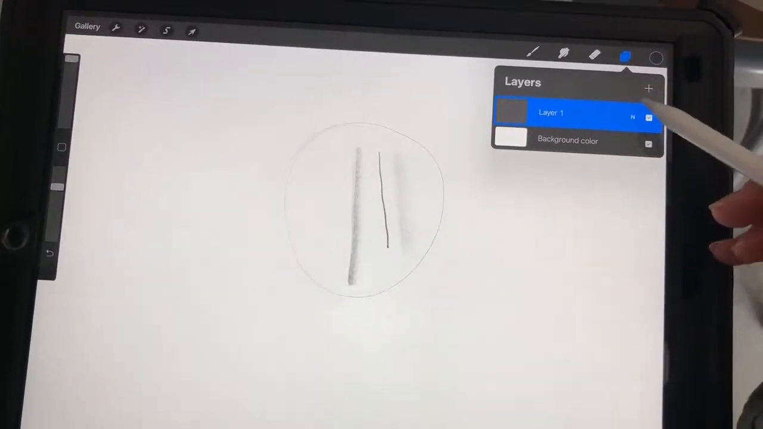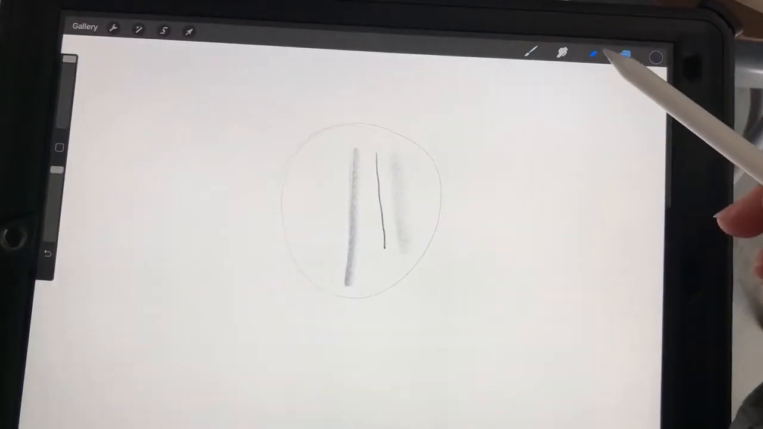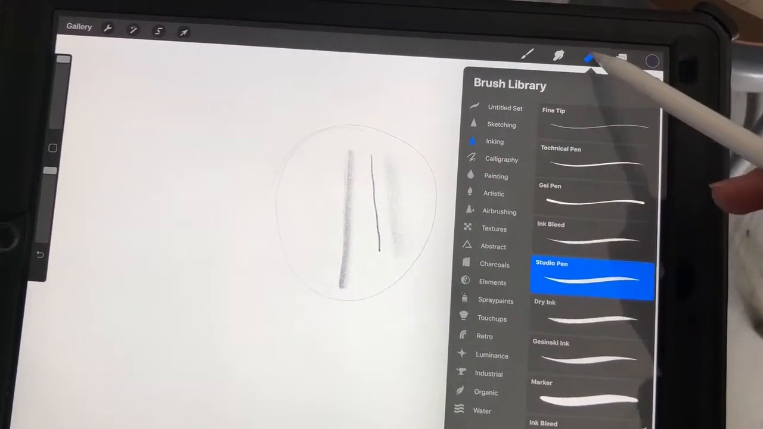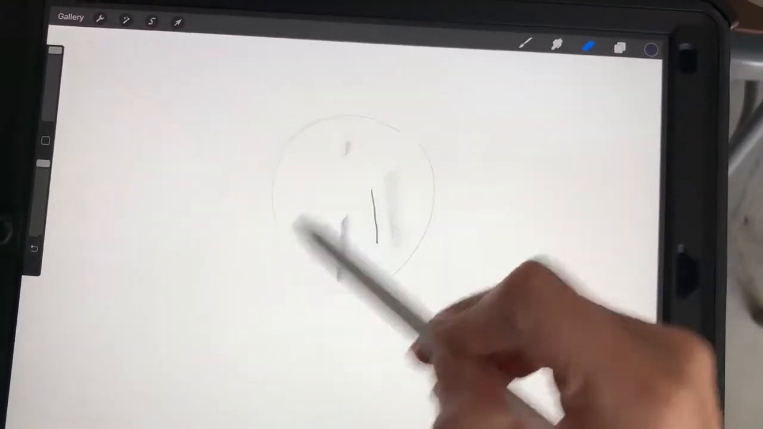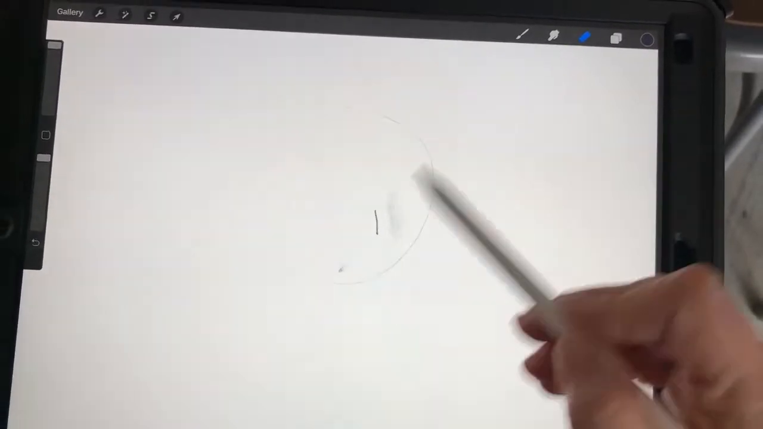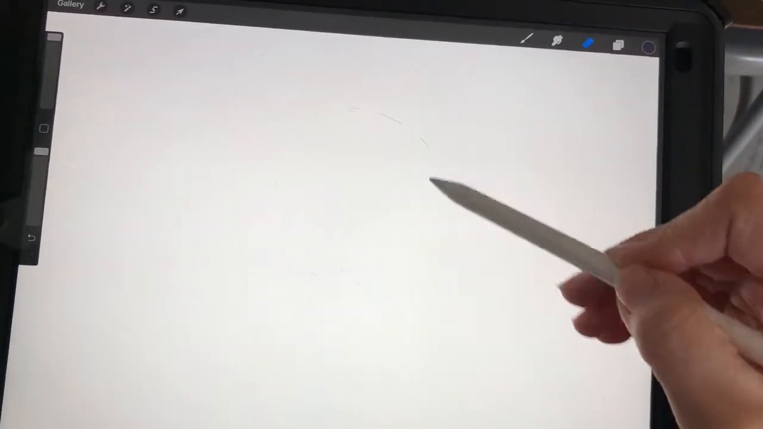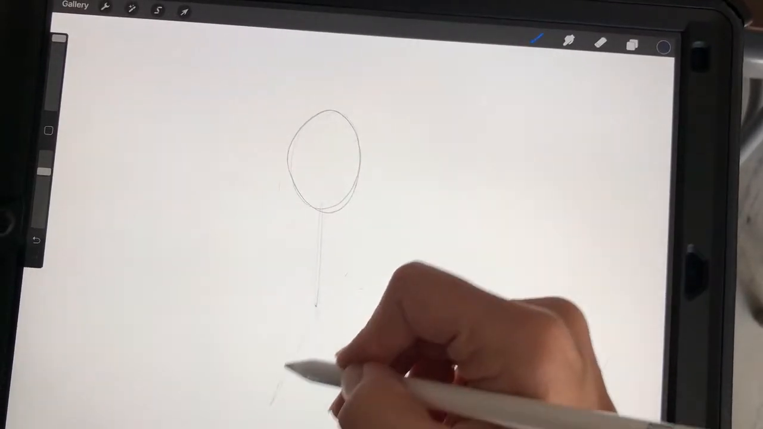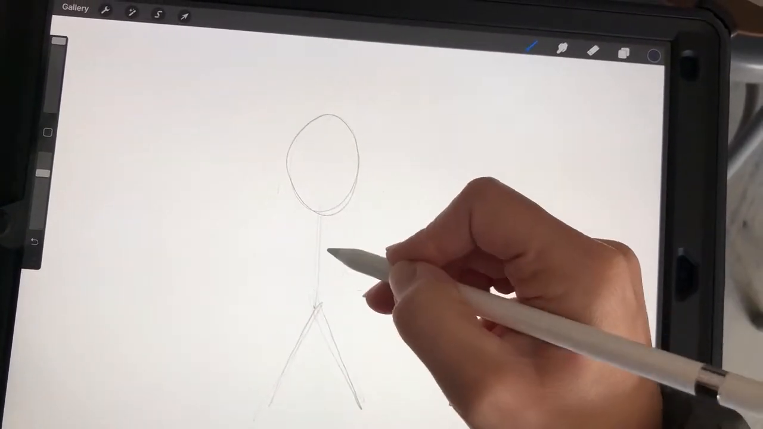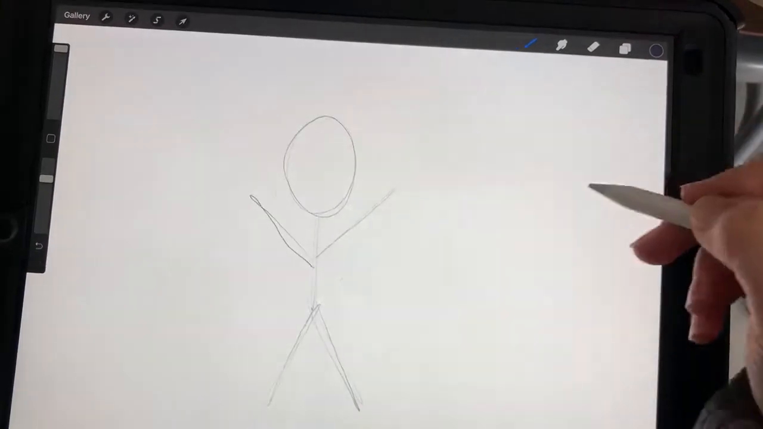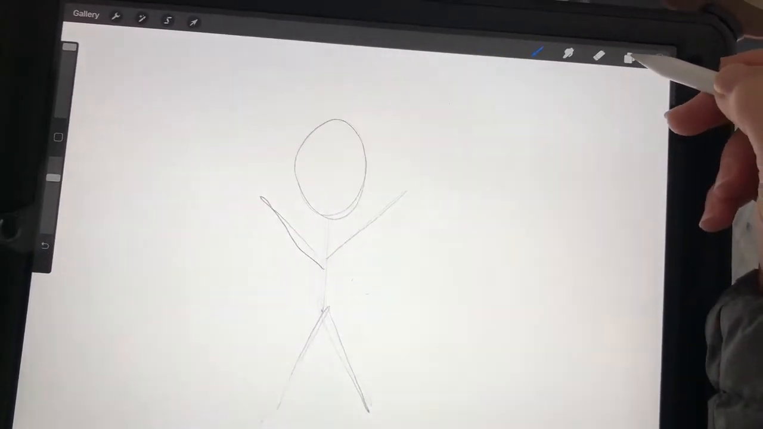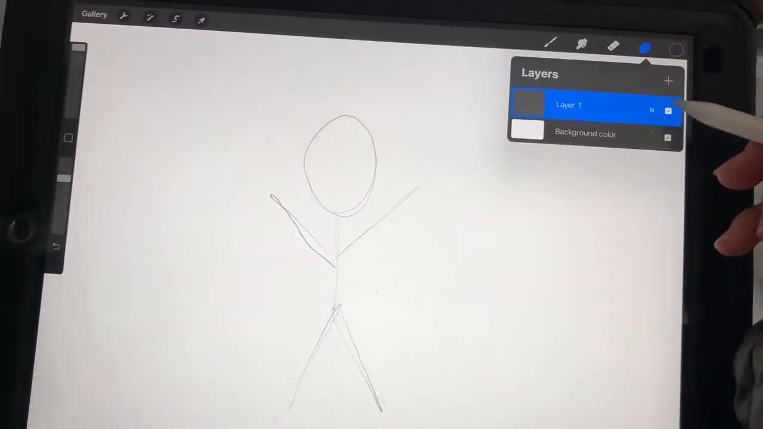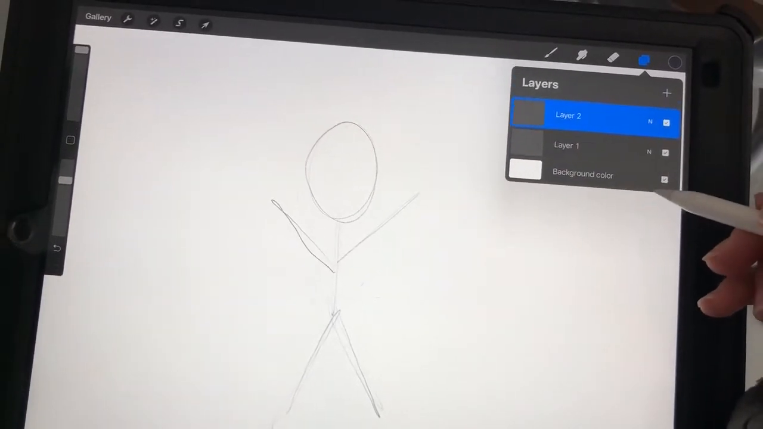So let's say, this is your eraser, just like your paintbrush. I'm just going to go and erase this really quickly. Let's erase most of it. Let's say I'm going to draw a really quick stick figure. Let's say I have this stick figure here. And I wanted to add another layer. I can add another layer.